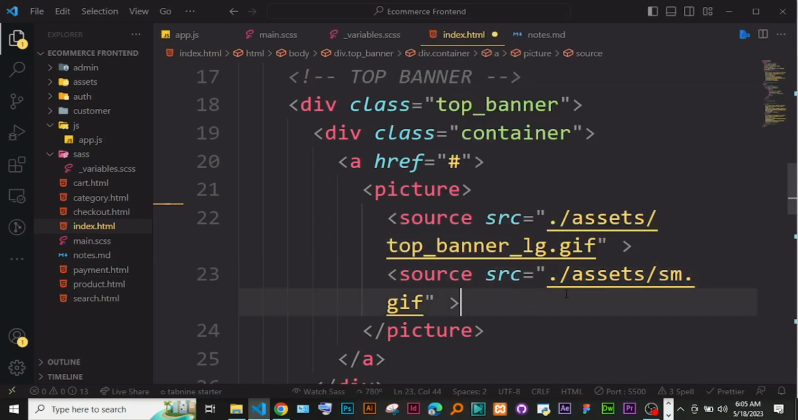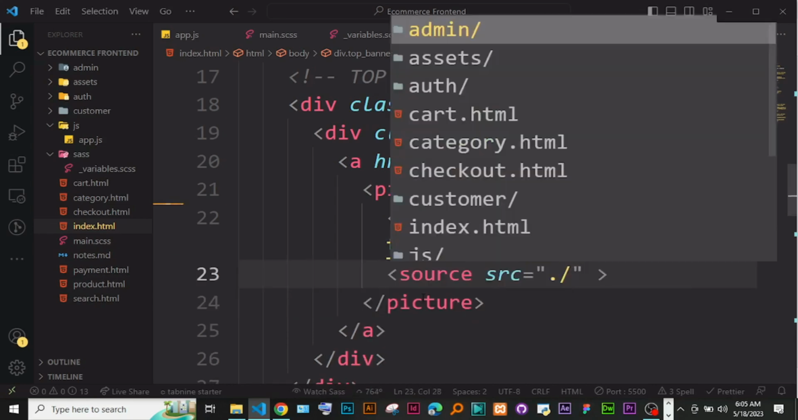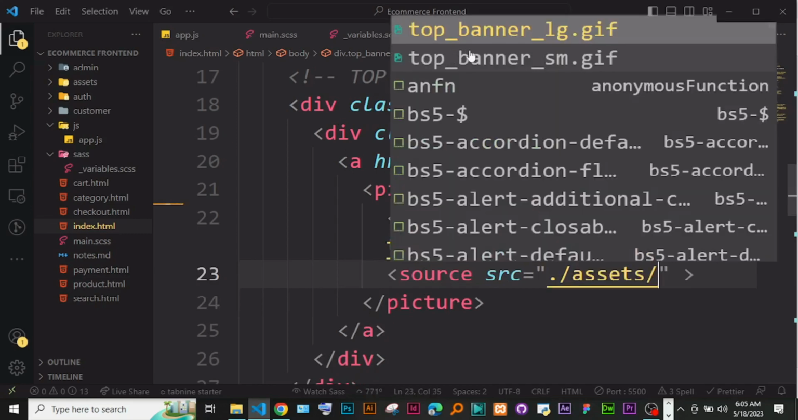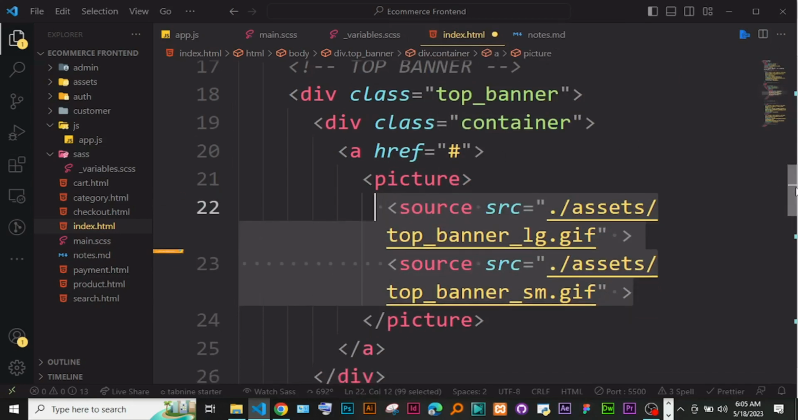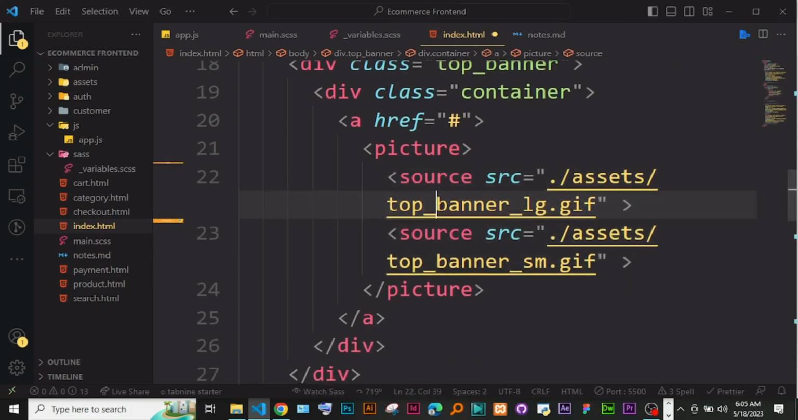Let me link it properly, dot slash assets, and this is sm. So we have these two images. We don't want all of them to show at once. We want one to show on a large screen and another one to show on a smaller screen. So how do we differentiate that? We can write a media query within here. We can write it in HTML.